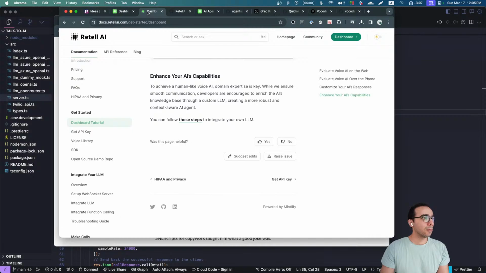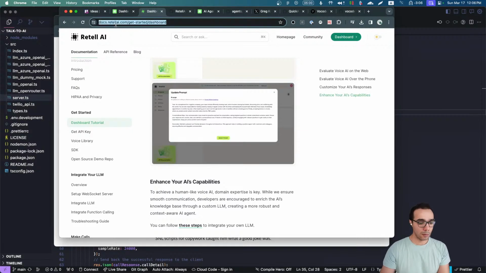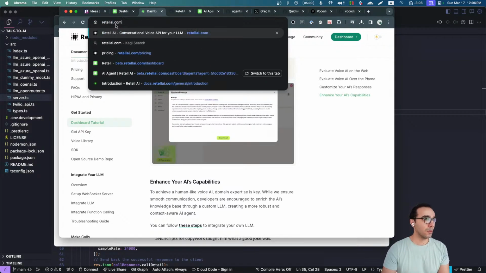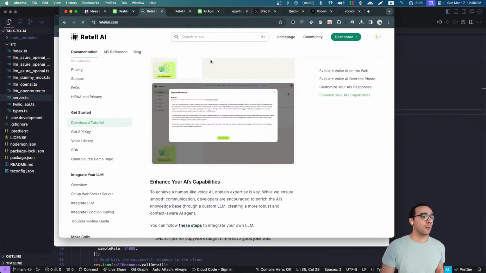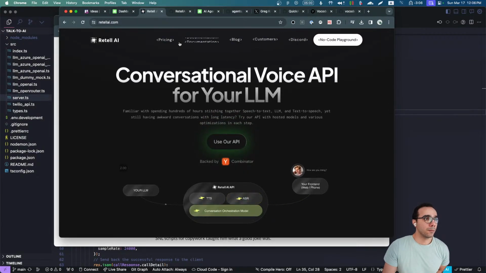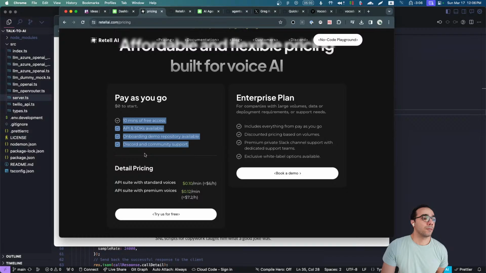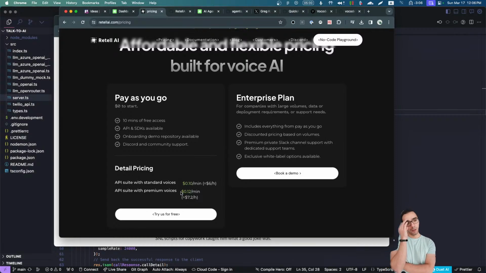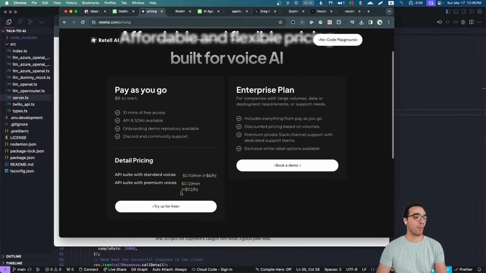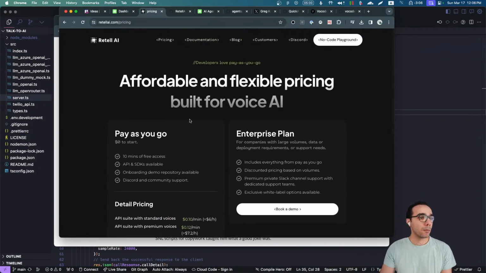What's the pricing again? 12 cents a minute. Oh, cool. All right. So if you're going to charge like 50 cents a minute, it's fine. You can make it work. Although 12 cents a minute is just the Retell stuff, I assume. Cool. This is awesome.